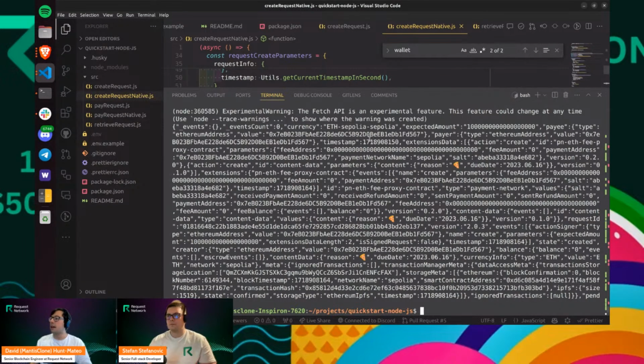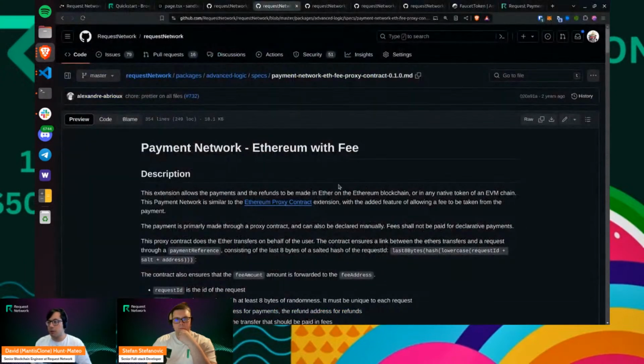We can see that the ID of the payment network is PN ETH fee proxy contract right here. So that's how you create a native request. We have other request types that we also support.